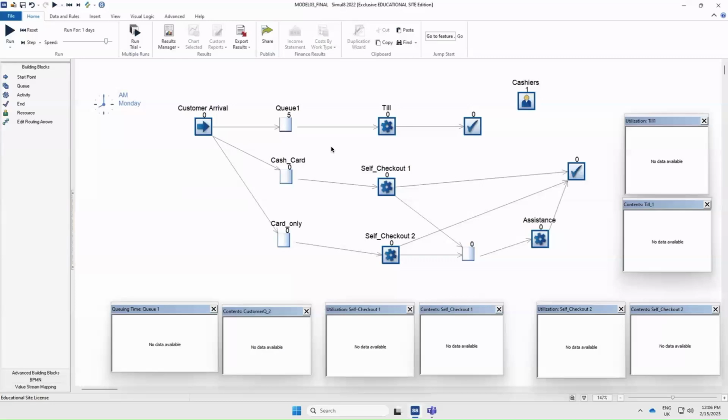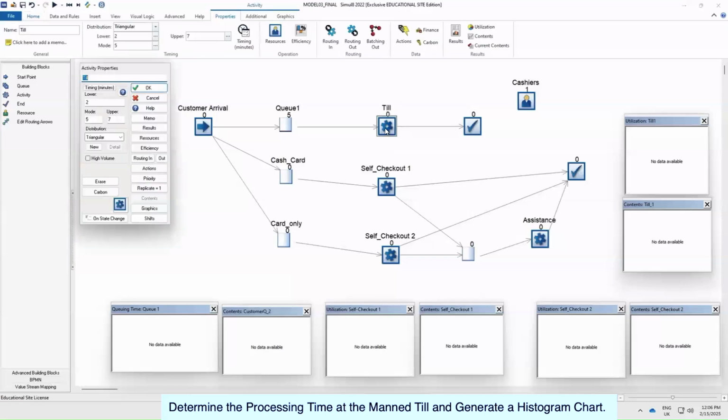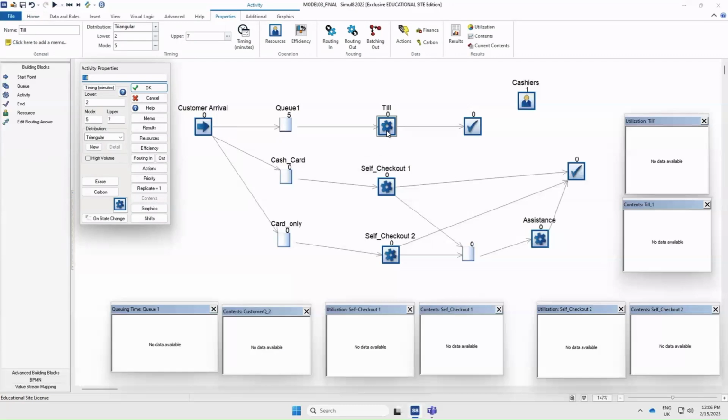You can check the processing time for the main 2, for the self-checkout 1, for the self-checkout 2. Because of the time constraint, in this video, I will show you only the processing time for the till. You double click on the till, and you see in the conceptual modeling, you described the service time at this till follows a triangular distribution with low about 2 minutes, up about 7 minutes, and most likely value is 5 minutes, right? We need to find some way to verify this type of information.